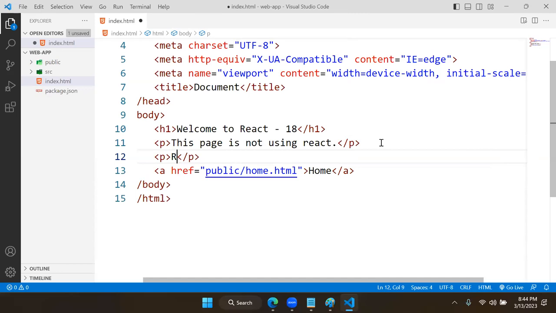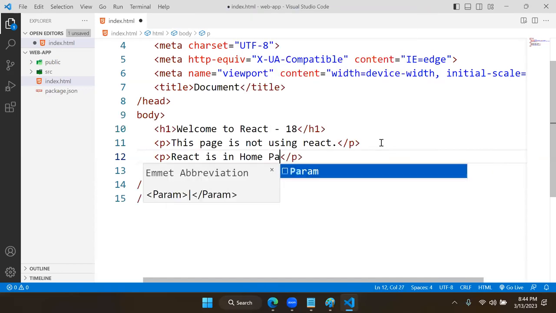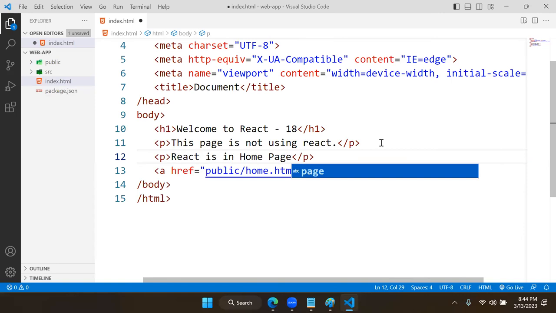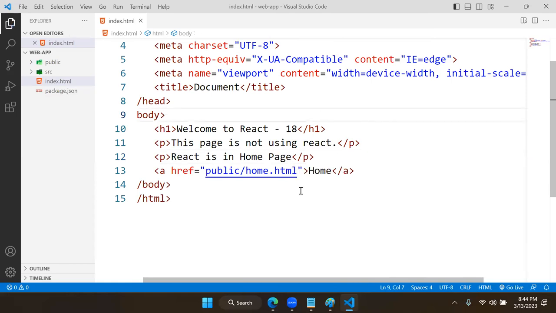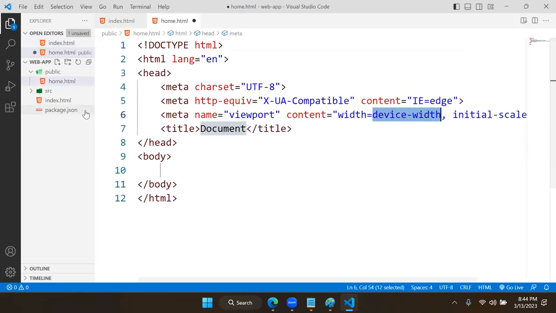And React is in the home page. So in the home page, I want to use React. That means I will make the user click on this. Then it will go to public. In public, we will add a new page. What is it? Home.html. Here, I want React to take control.